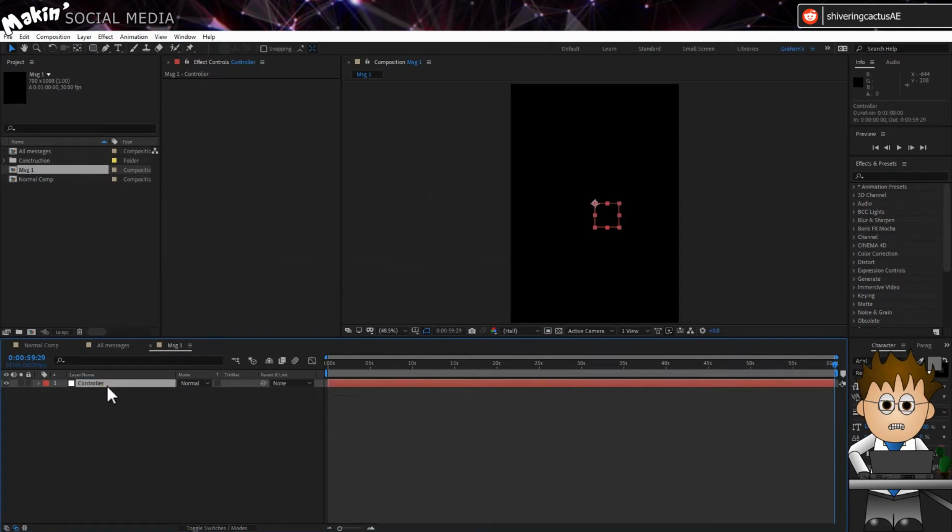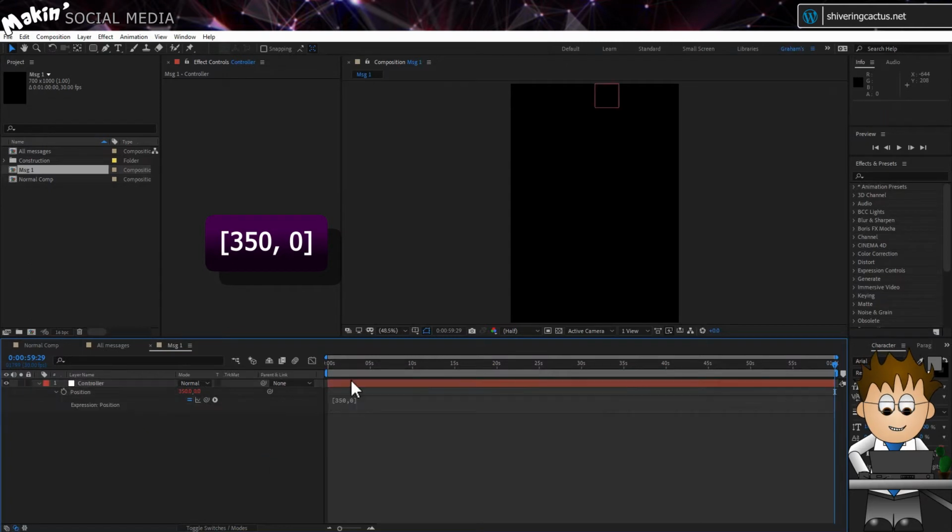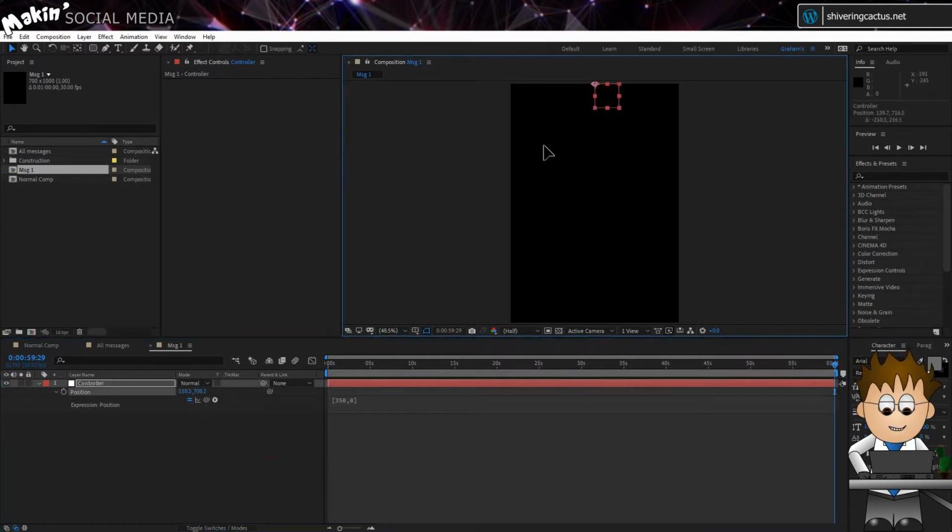Hit P to expose the position properties, and then hold Alt and click on the stopwatch and type square bracket 350, 0, close square bracket. We'll be parenting things off this, and we don't want to accidentally move it, so if you drag it by mistake, this expression will force it to remain in the middle top of the comp.